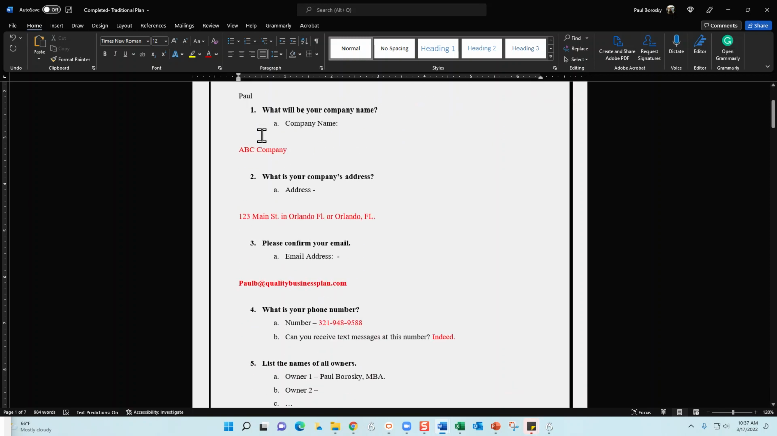All right, question number one, company name, pretty straightforward. Whatever your company name is, just type it right here. If you're not sure what the company name is going to be, give me your leading contender. What do you think it's going to be? One of the easiest things for me to do in the business plan is to change the company name. So if you're not sure about it, just let me know this is a leading contender, and give me the leading contender for the business name.